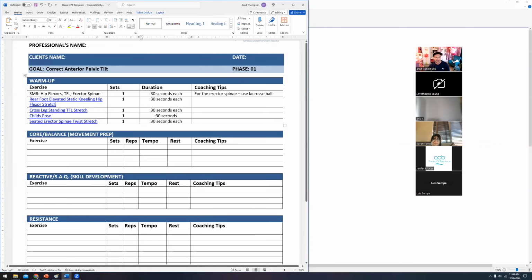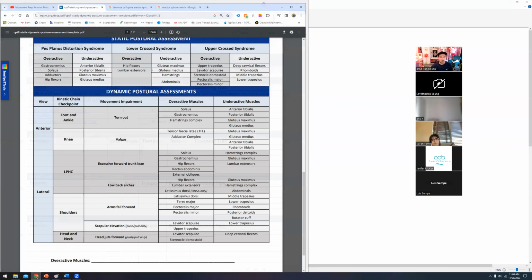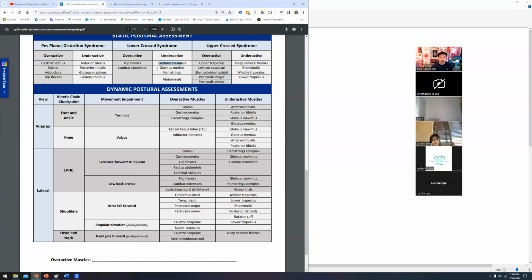So there we go. There's our general movement prep for a client. We've turned off our overactive, tight stuff. So moving into our underactive, weak stuff, we're going to take a look. We can see gluteus maximus, gluteus medius, abdominals, but primarily the stabilizers, and hamstrings.